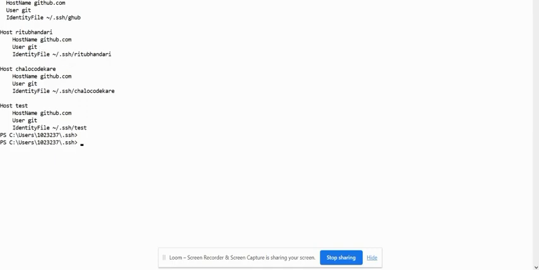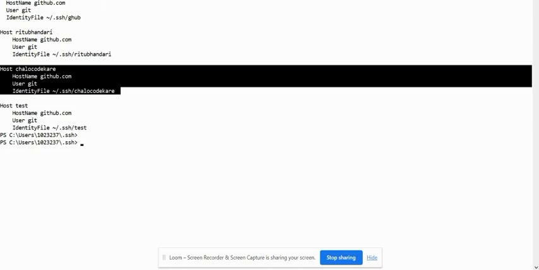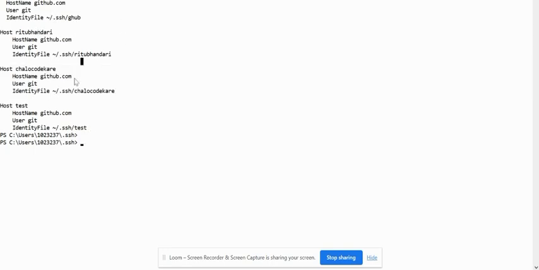I have already added the configuration for Chalo Code Kare here. Similarly, for my other account, I created the public and private keys, added the private key in my SSH agent, and added the public key in my GitHub account. So if you have two accounts, for both you have to generate public and private keys, add the public keys in the respective GitHub accounts, add the private keys in the SSH agent, and then make the entries in the config files.